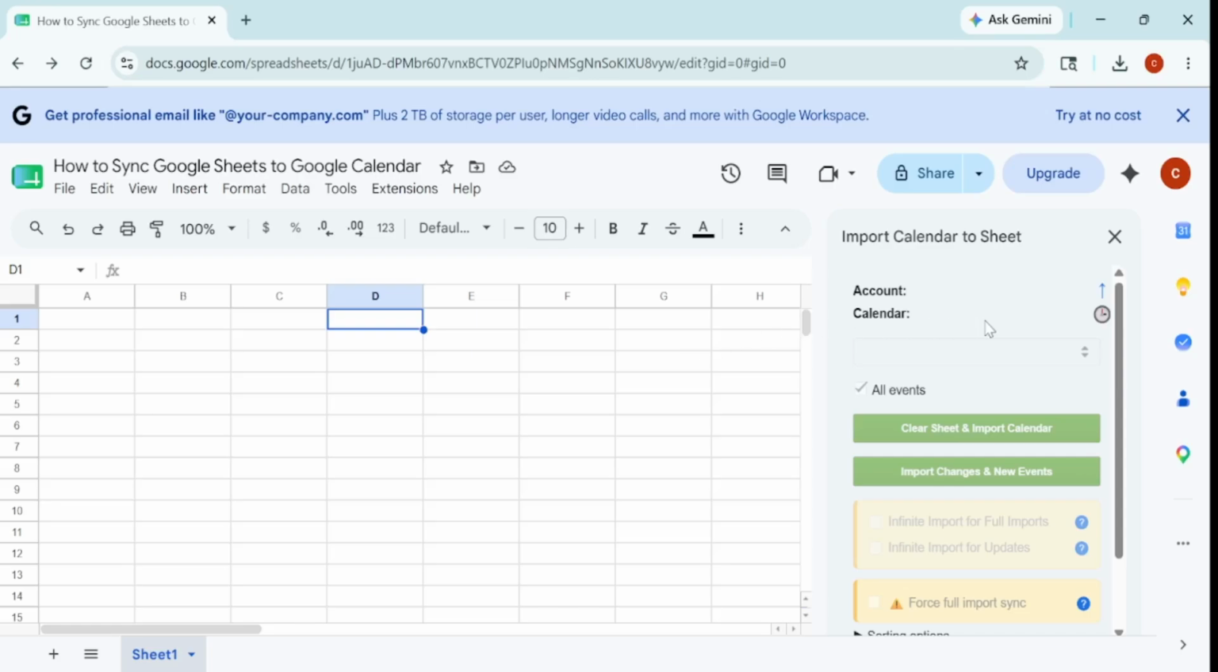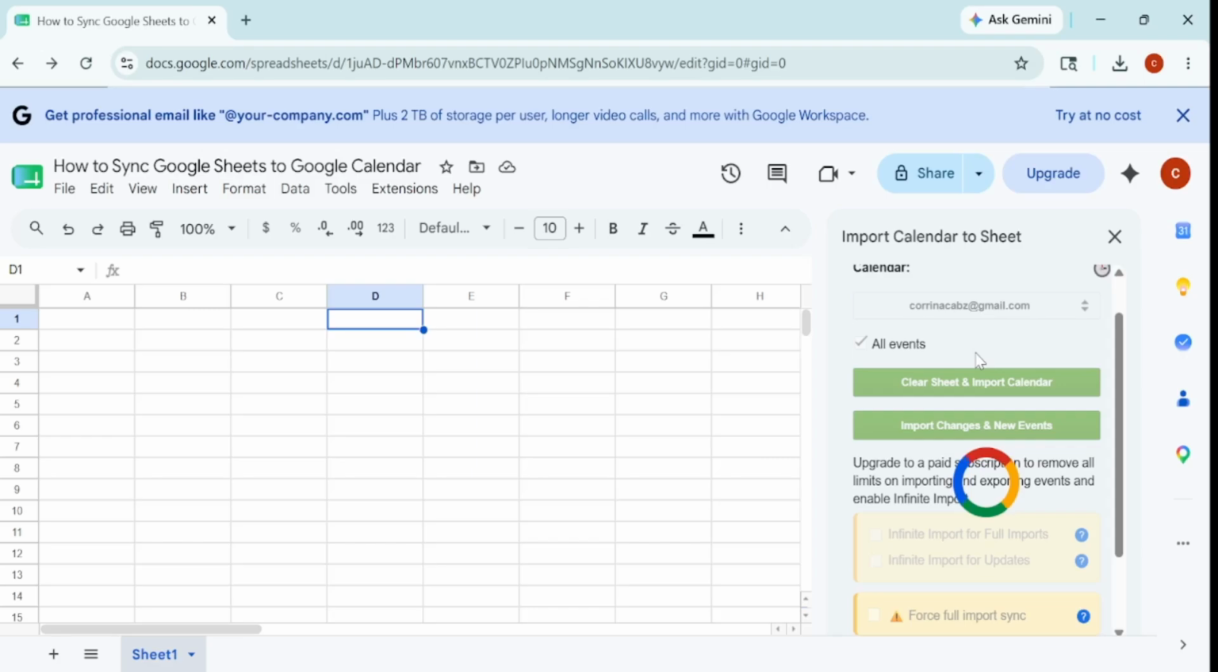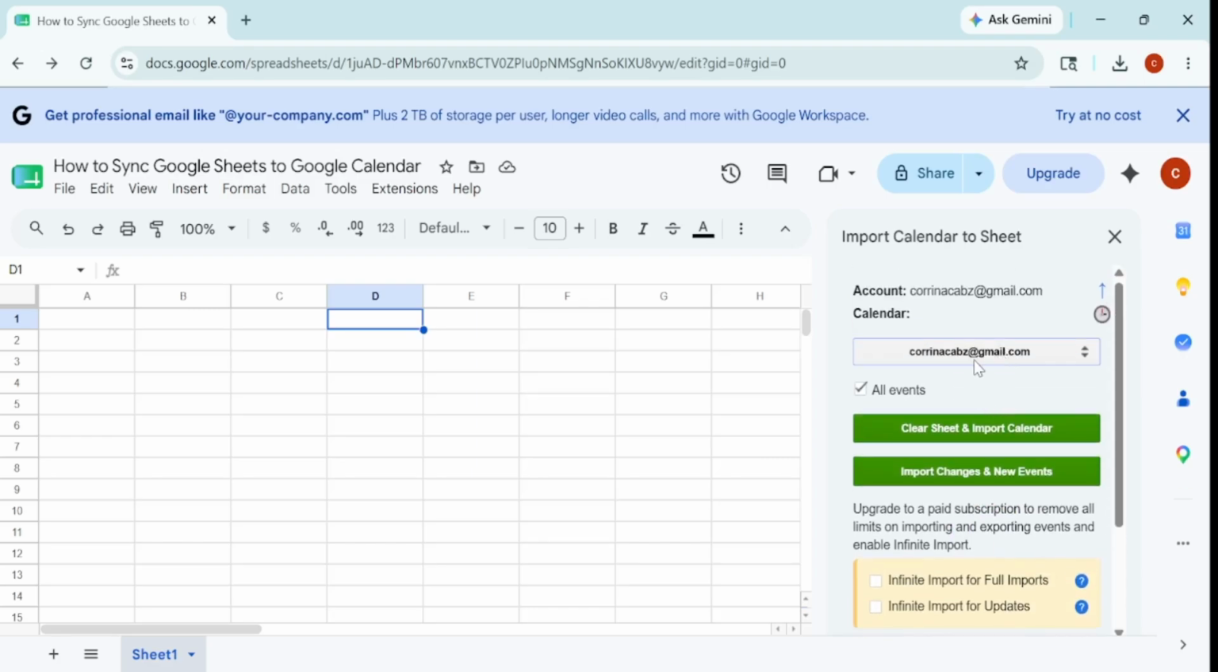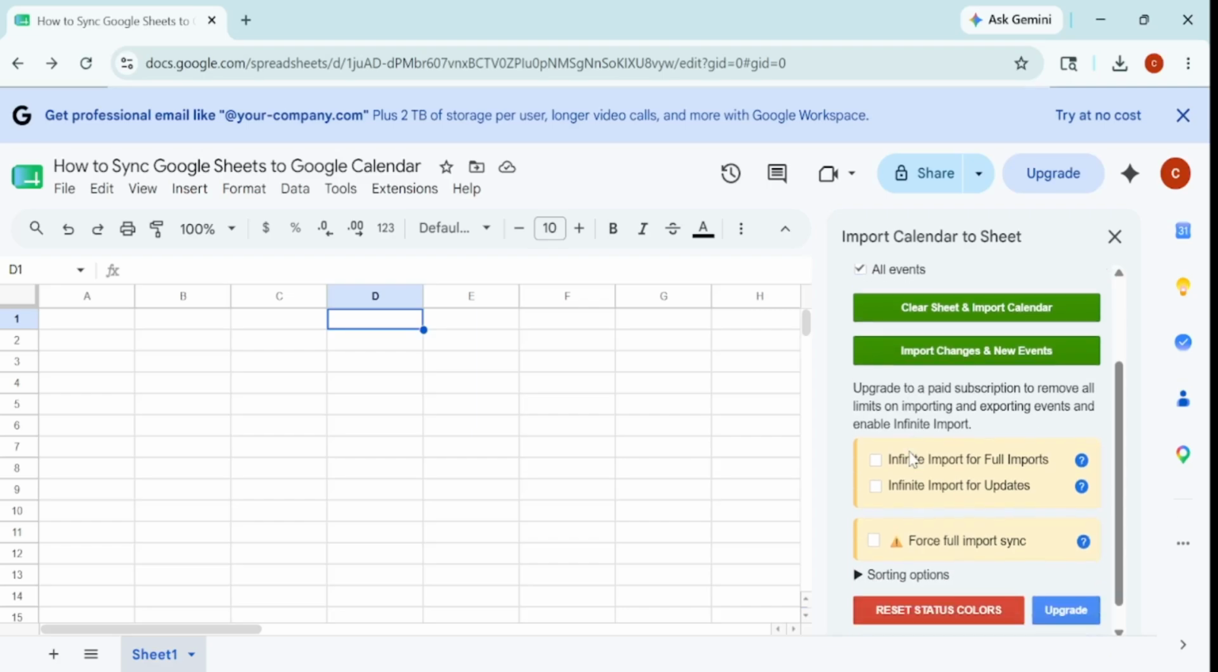A new screen will appear, asking you to select which Google Calendar you want to import. Make sure to choose the calendar that holds the events you need to track. This ensures that the correct data is synced, maintaining the accuracy of your scheduling information. Take a moment to double-check your selection before proceeding.